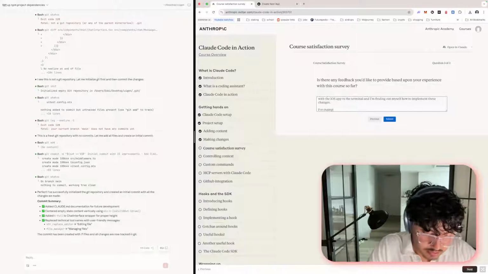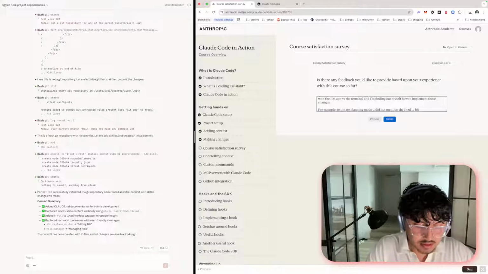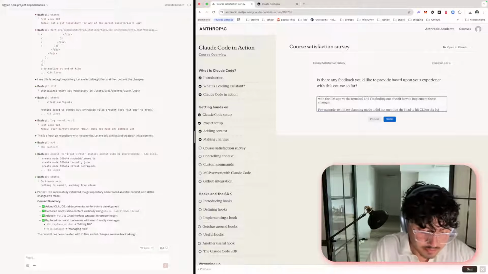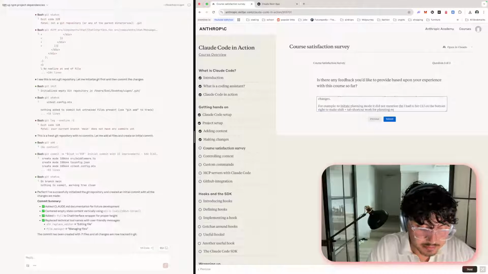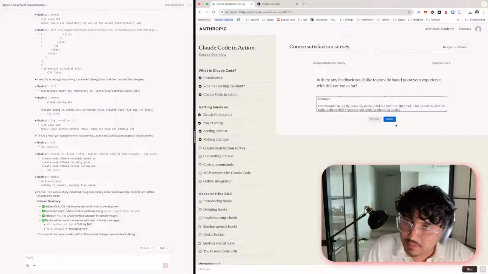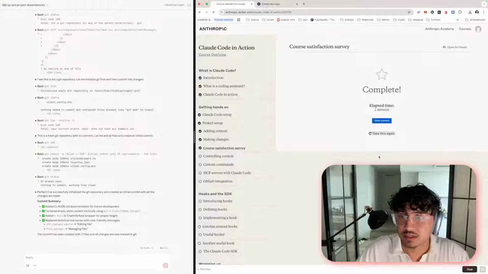For example, to initiate planning mode, it did not mention that I had to hit CLI on the bottom right to make the Shift plus Tab shortcut work for planning mode. Alright, hey, it's good to help, man. I want other people to have a better experience. Alright, next.